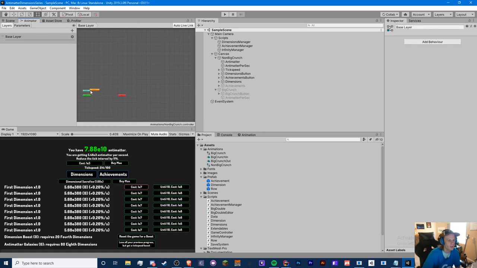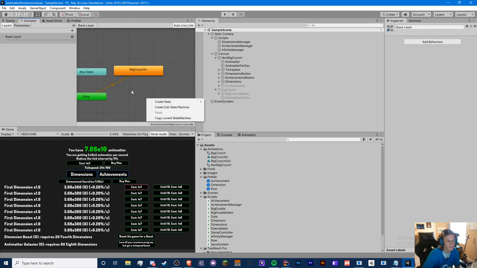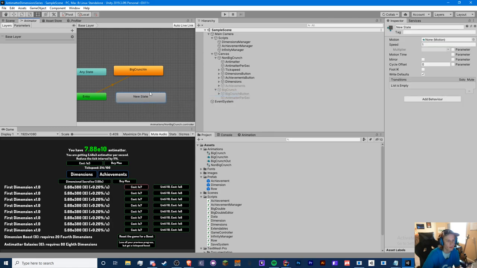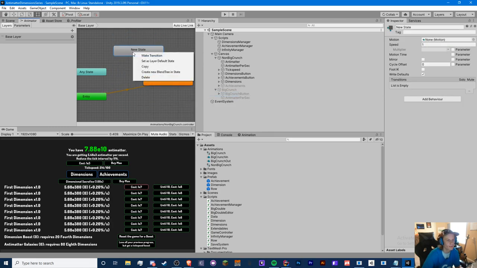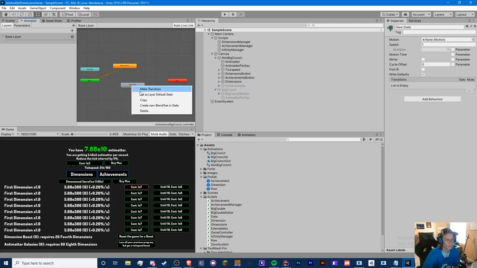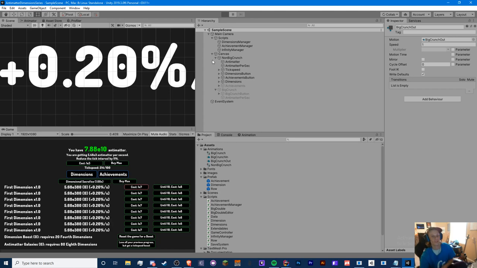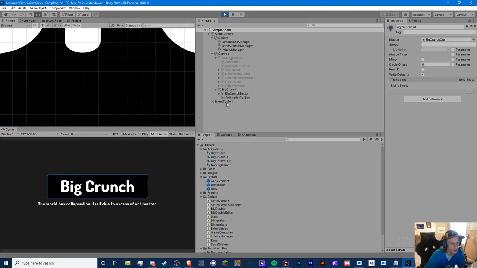Okay, now the issue here is that on start, it's going to call this Big Crunch In, right? So how to fix this? We're going to create an empty state. So you do right-click, create state, empty. Okay, so it's just doing nothing. And then we're going to right-click that, and we're going to do set layer as default state. So then now, we don't have to worry about that. Do the same thing for both, okay? Cool. We're good. Okay, save. Actually, doesn't need to save because it just doesn't need to. Now we can run and we should be good.